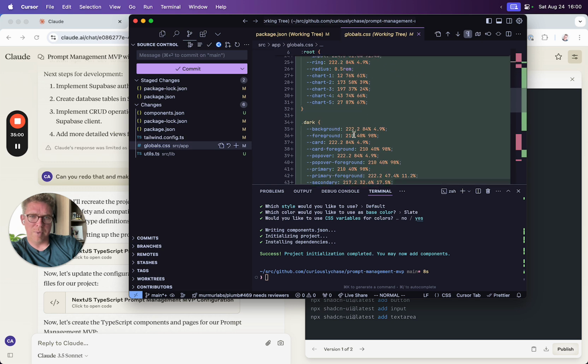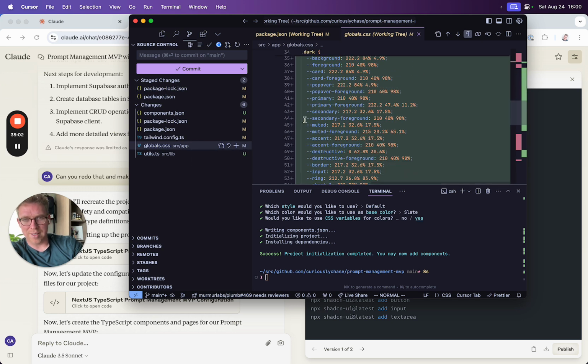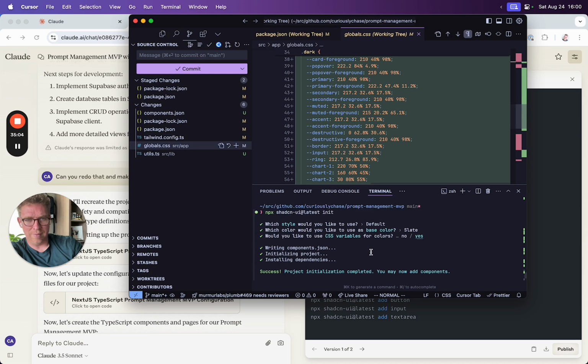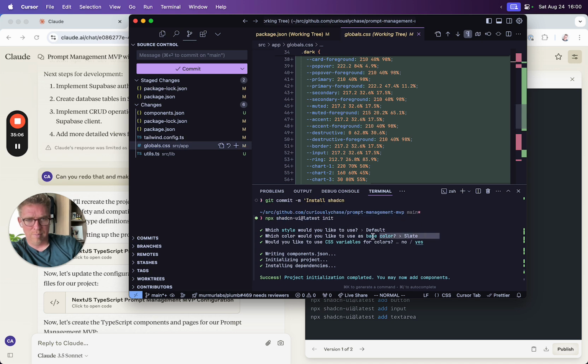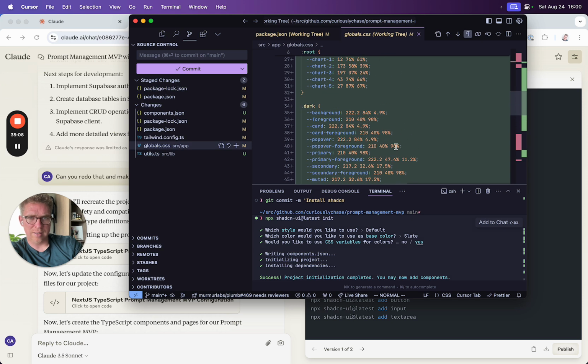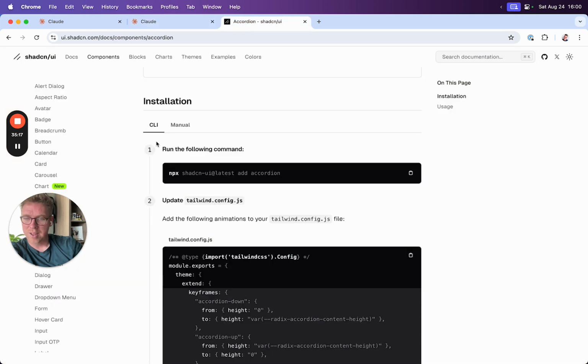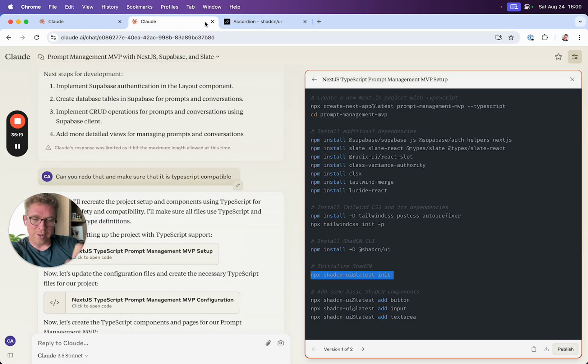And then it modified my globals.css to use that base color, which is slate. So it created all of these CSS variables that get used by those components I was just showing here. They're all hooked in, which makes it, again, really easy.